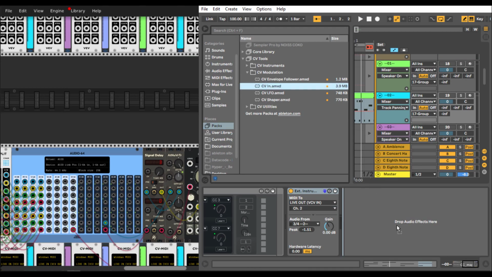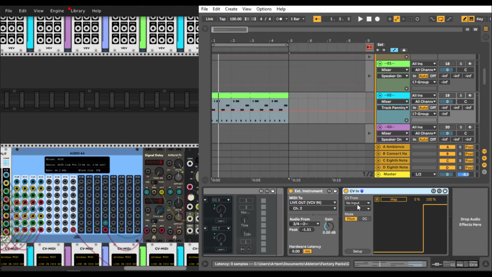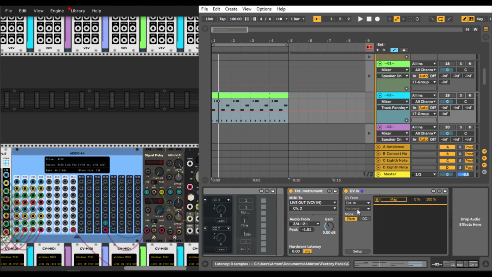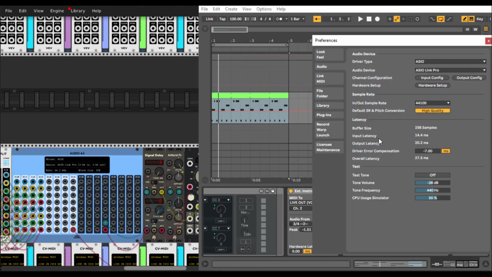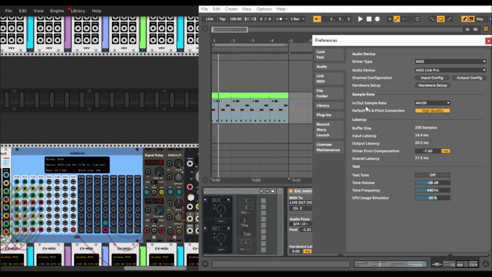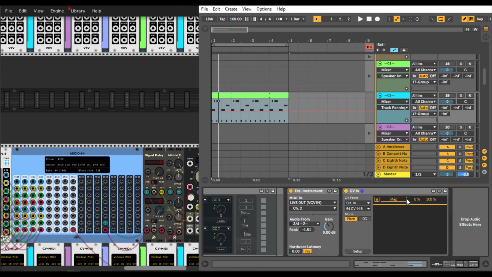And last but not least, how to record CV modulation from VCV Rack to Ableton Live. Map it for a specified parameter. You need to choose external input in the CV In Max for Live device, and you have to set that kind of mono inputs for ASIO Link Pro and name it. So now you can just input some CV.